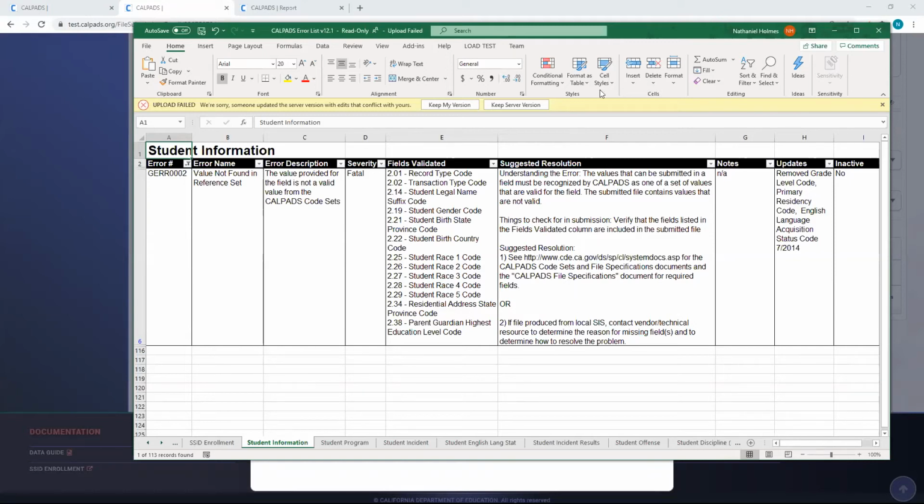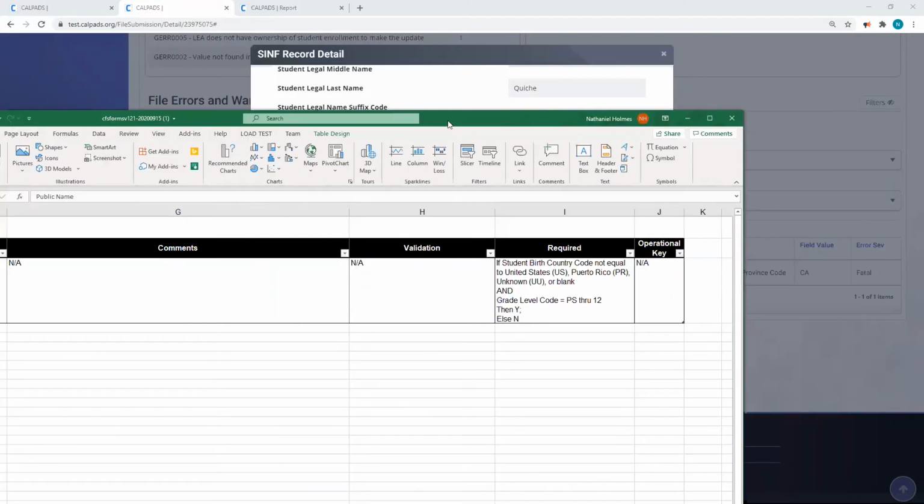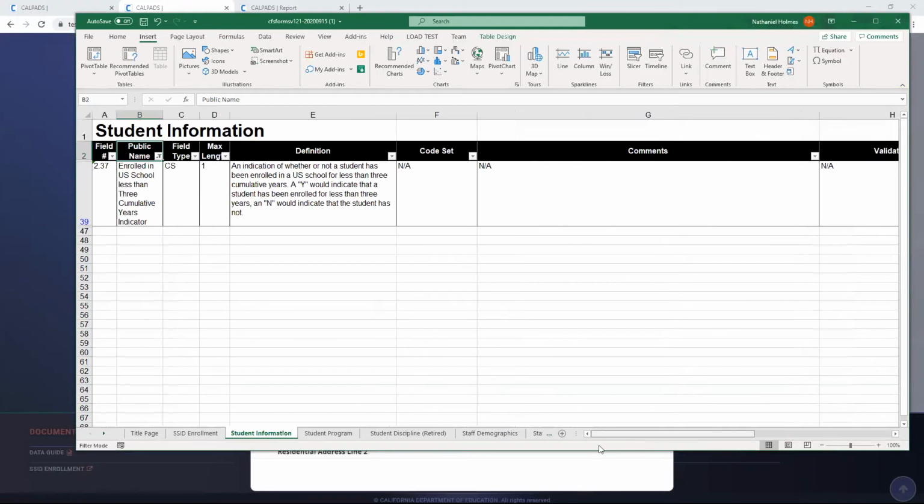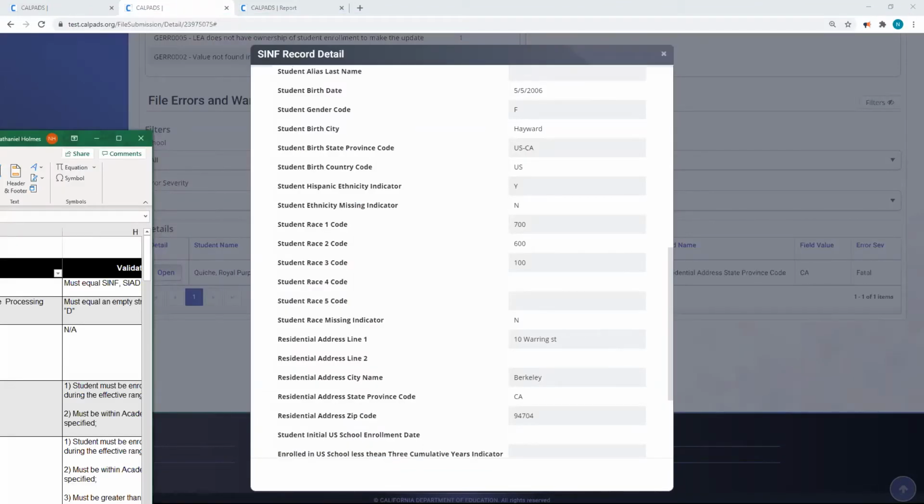Okay, so let me go back to the CFS, if need be, the code set. So let's find the CFS. Here it is. And to see what the expectation is for that field, that's why I use this file specifications document. So I'm going to clear my filter, and I'm looking for address, state, province code.